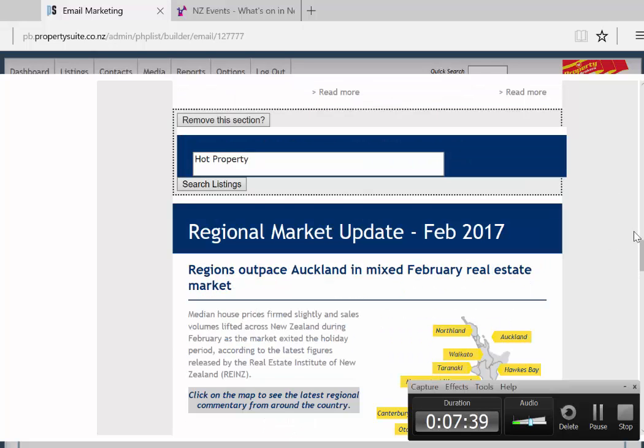Okay, so the next section in our newsletter that we need to complete is the hot property / feature property section.